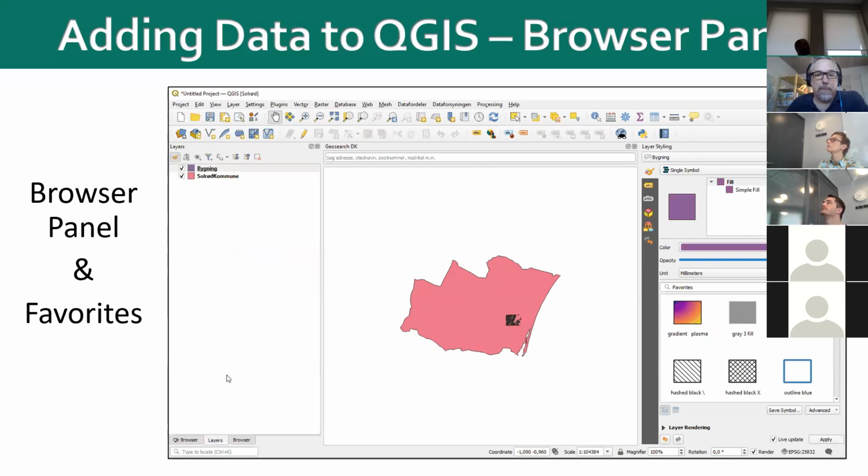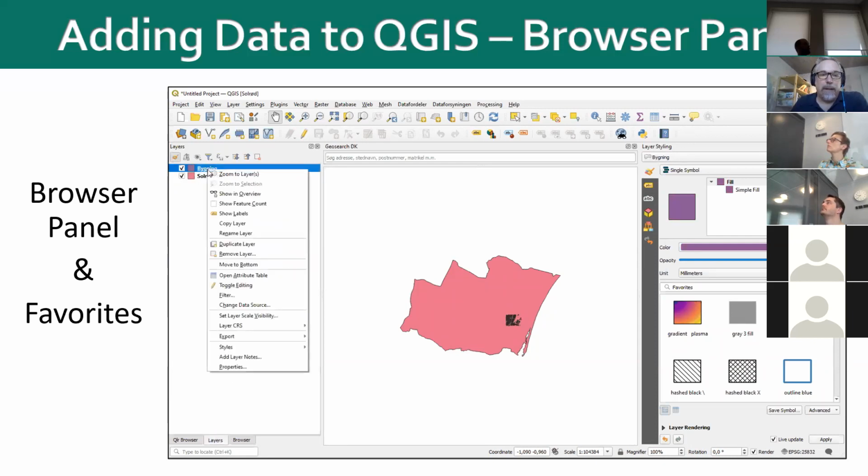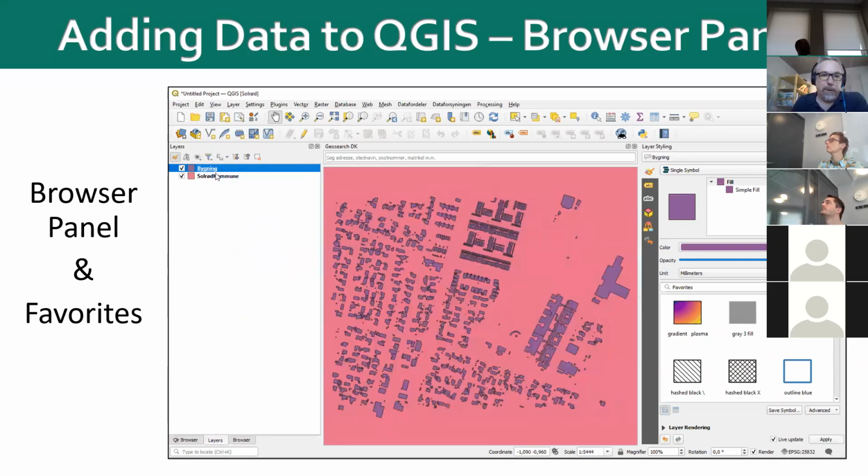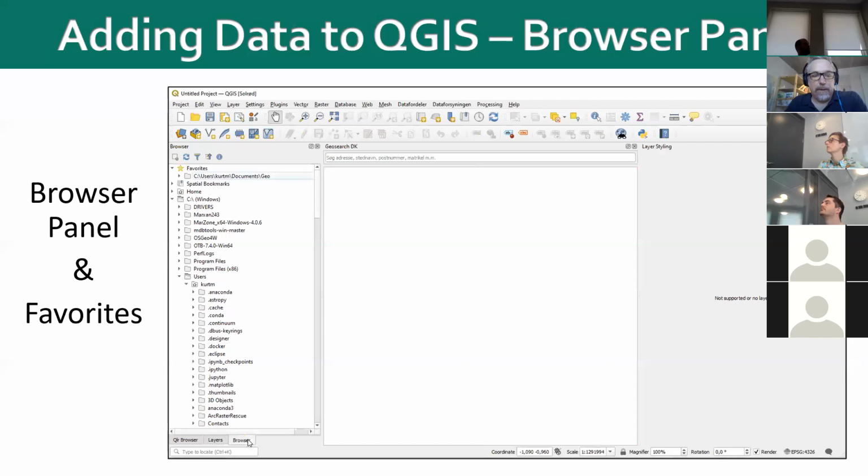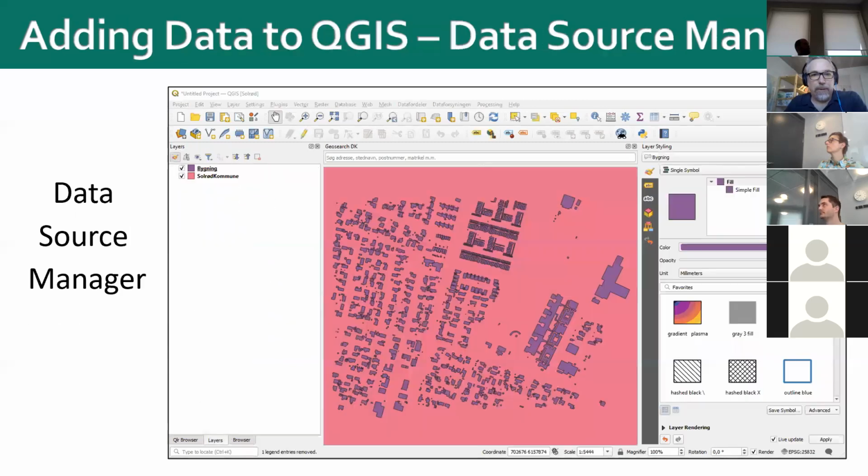So here I'm adding buildings and the Kommune boundary, and I'm going to zoom into the buildings by right clicking on it and choosing zoom to layer. So that's one way to add data to QGIS.